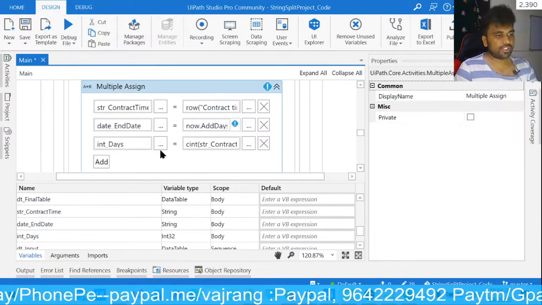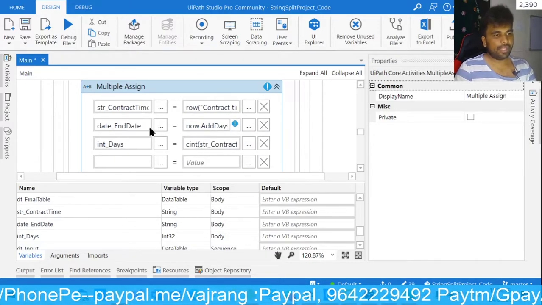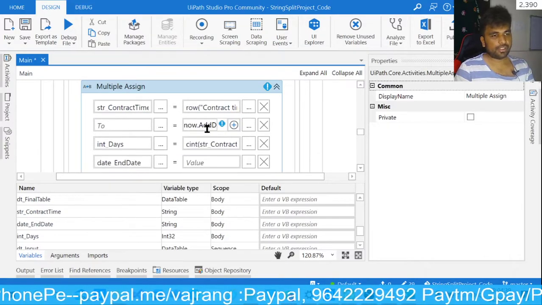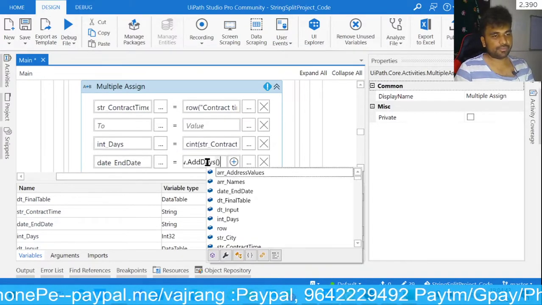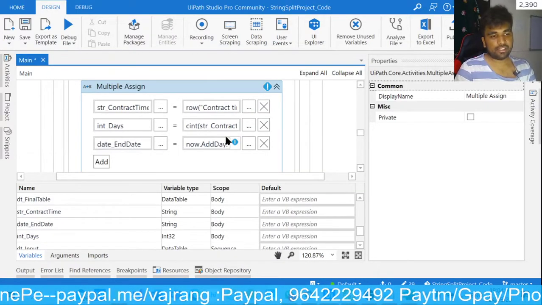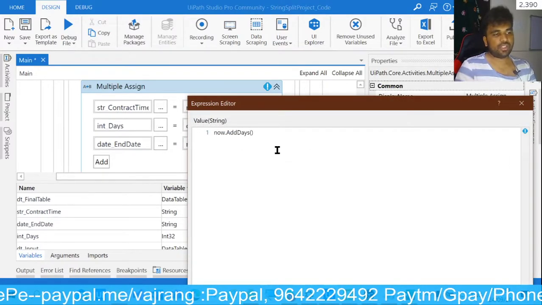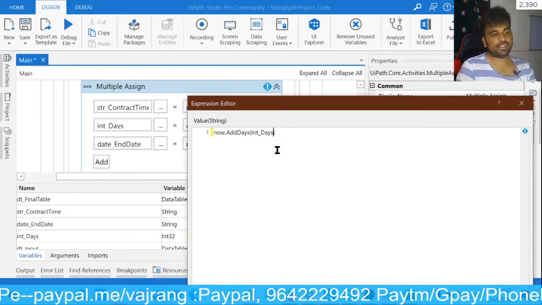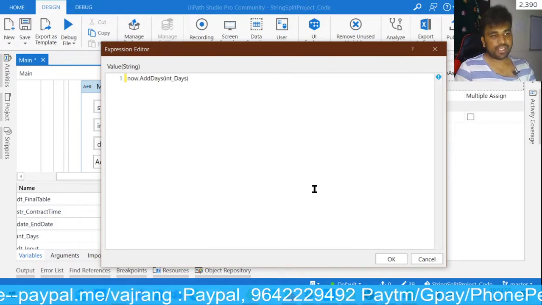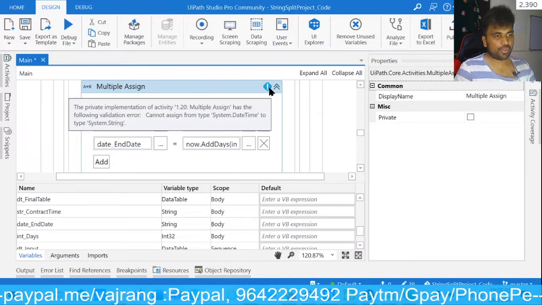Okay, now since we have this as an integer, let's also create a value and cut this value from here and paste it here, and cut this value from here and paste it here. And let's remove this. So first we are getting the days and then we are adding the final date, or we are trying to get the final date. Now it's easy. Int days. So for the current date, I need to add how many days do I have. So what error do I have here?